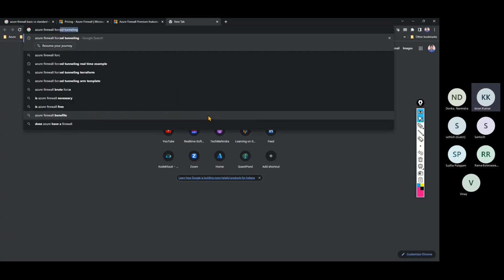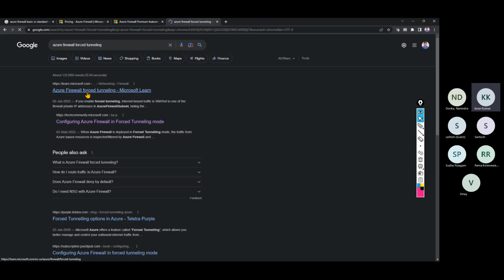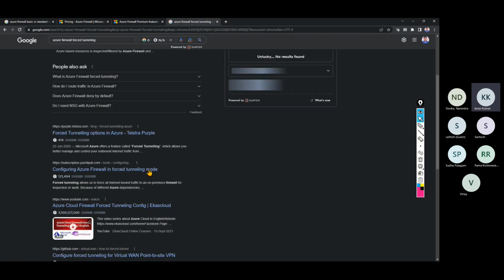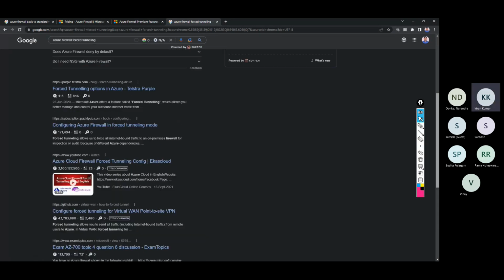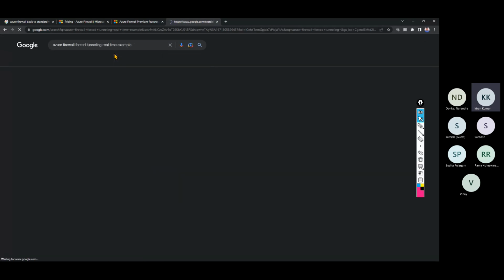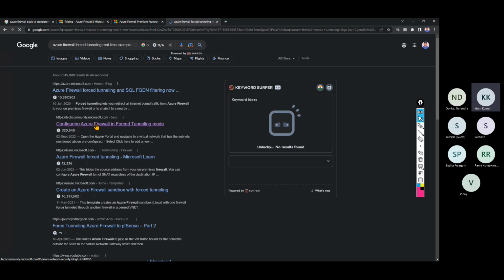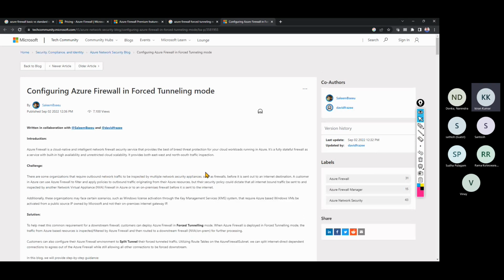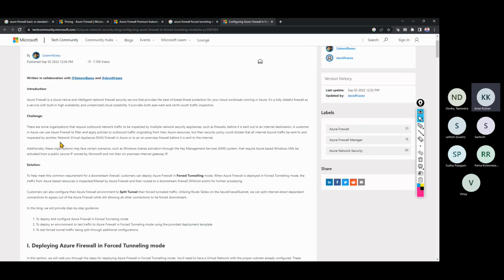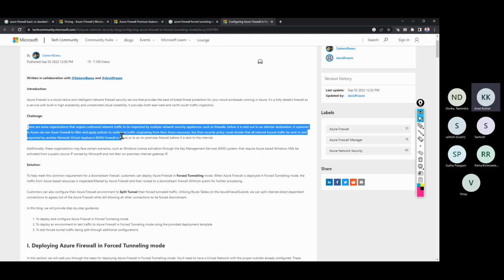And one more thing, force tunneling. This is also important. So what is force tunneling? Let me tell you here. There is a website page on force tunneling; I will take it here, on TechNet. So if additional security is required, what is the challenge here? Some organizations require outbound traffic to be inspected by multiple network security appliances, such as firewalls, before it is sent to the internet destination.